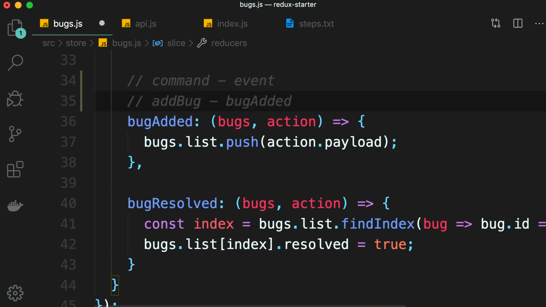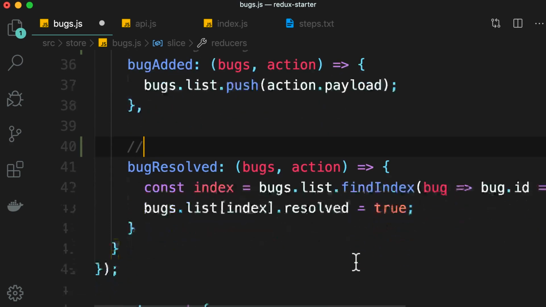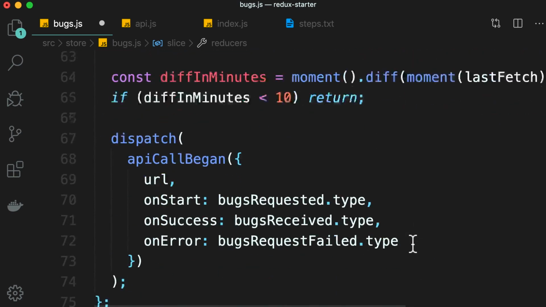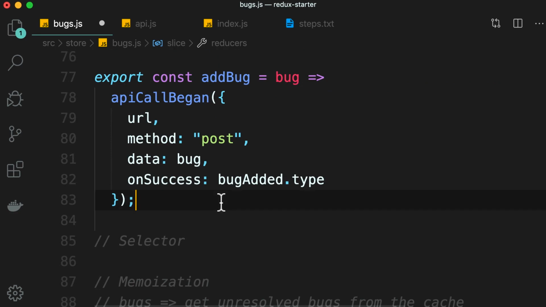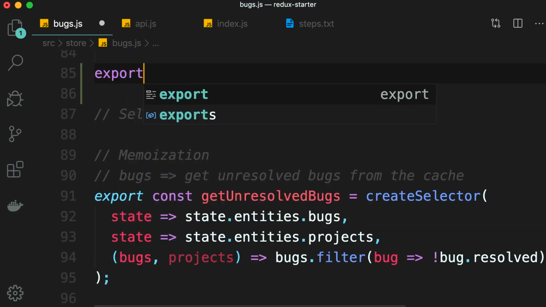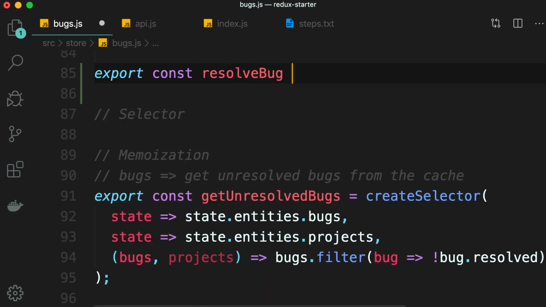Now we're going to follow the same pattern for resolving bugs. So here we have an action called bug resolved. This has the notion of an event, but we're also going to create a new action called resolve bug, which has the notion of a command. Okay, so down below, we're going to create a new action creator, export constant resolve bug. This function takes the ID of the bug and returns an API call action.